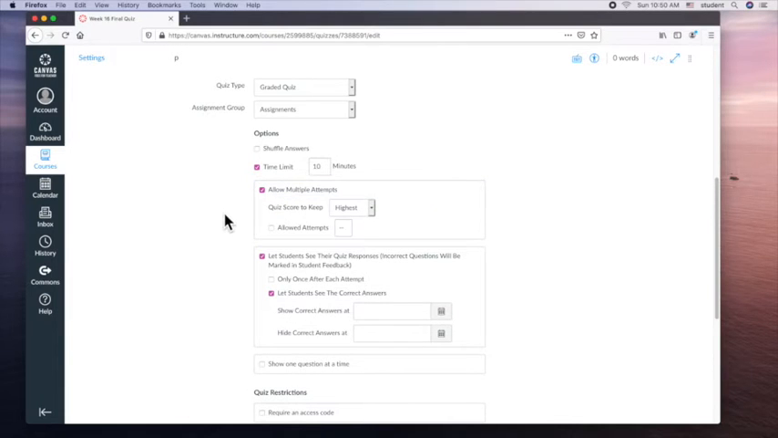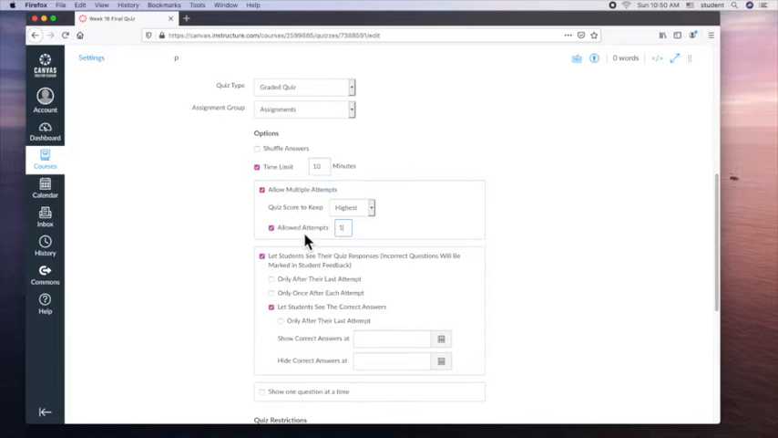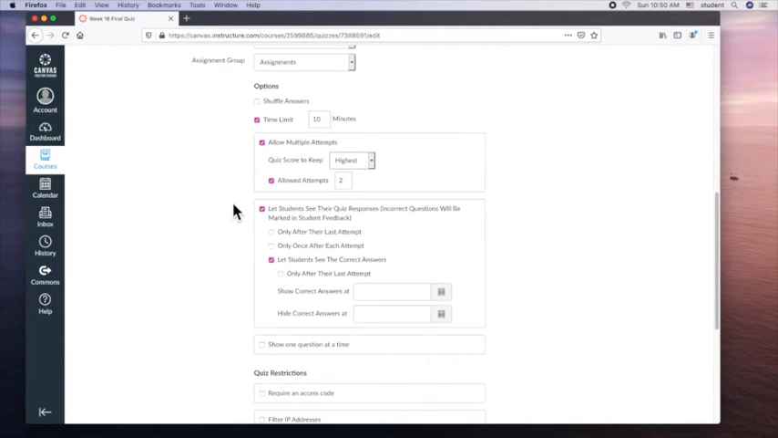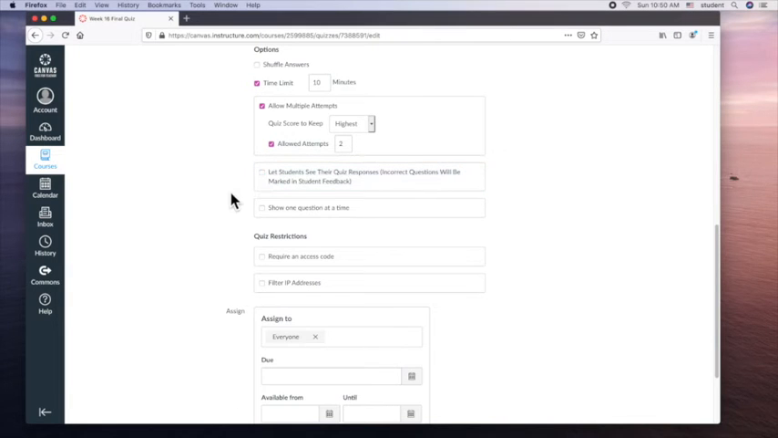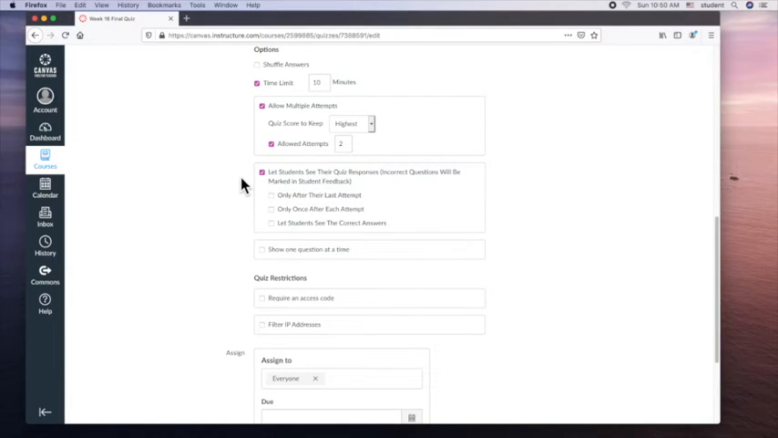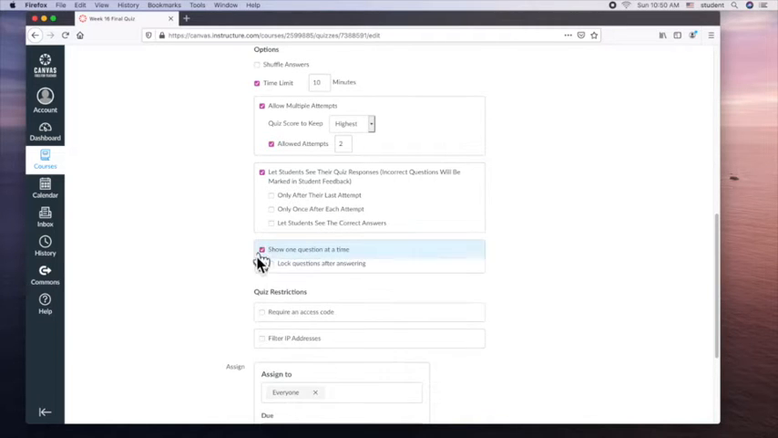Allow multiple attempts. If it's going to be difficult, maybe, or if just one. How many attempts are allowed, or 1? So let's do two attempts and their highest score. Let's see the students see their quiz responses. Incorrect will be marked. So if you have multiple attempts, then you don't want them to see the quiz responses, right? Only after each last attempt, only after each attempt. So show 1 question at a time. Okay.